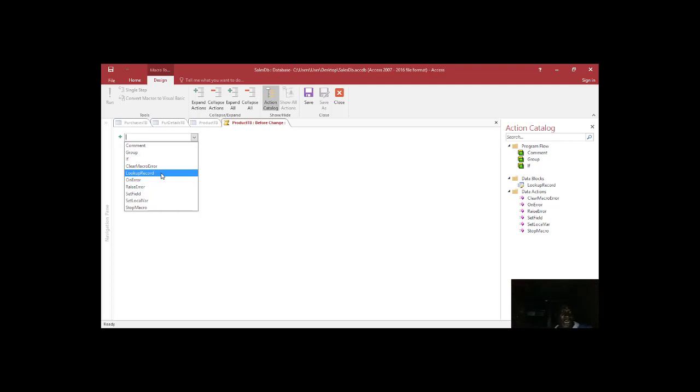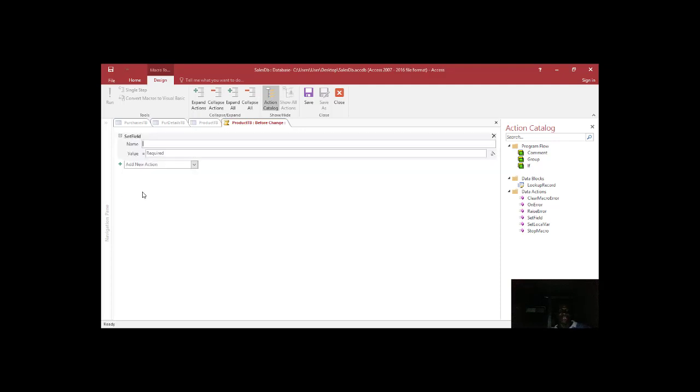Where do I have it? I'm not seeing them very clear. I will say set field before I change. Name of field, I will say the name of the field is going to be quantity, Qty. I hope I still know that. Required field. Required value is zero.